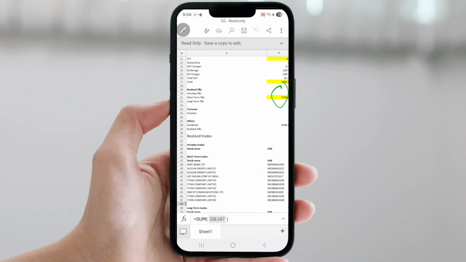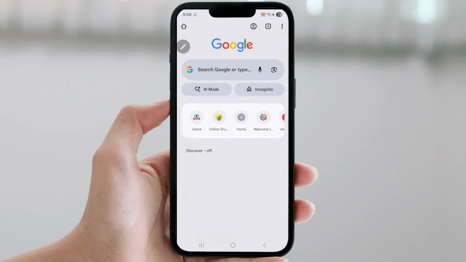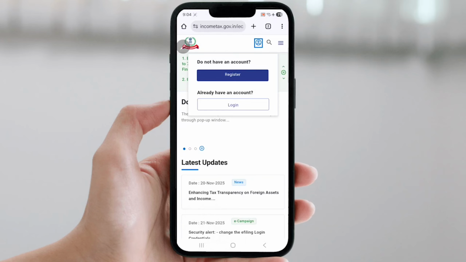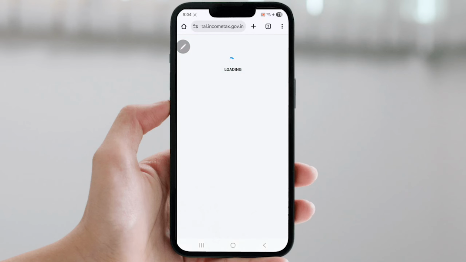So to file your ITR you need to visit any browser on your mobile, laptop or computer. Here we came to the Google browser on our mobile, and you have to input incometax.gov.in. Then you have to click on this person's icon. If you are filing your ITR for the first time and have not registered, you should register first, and after that you need to click on the login button.